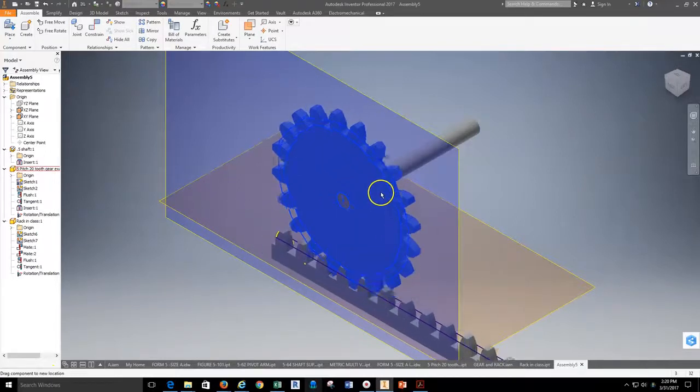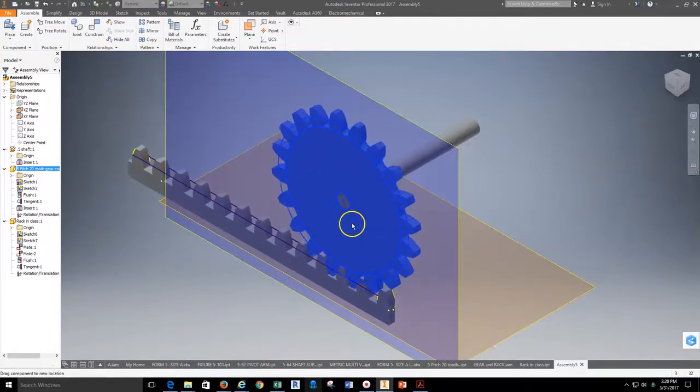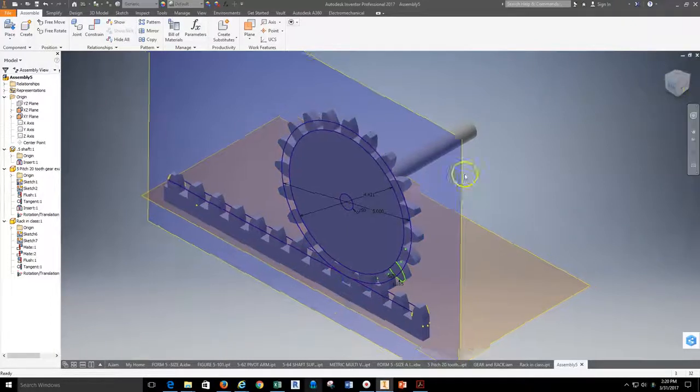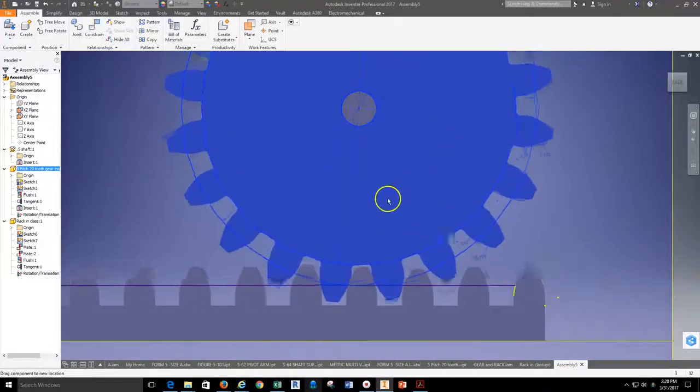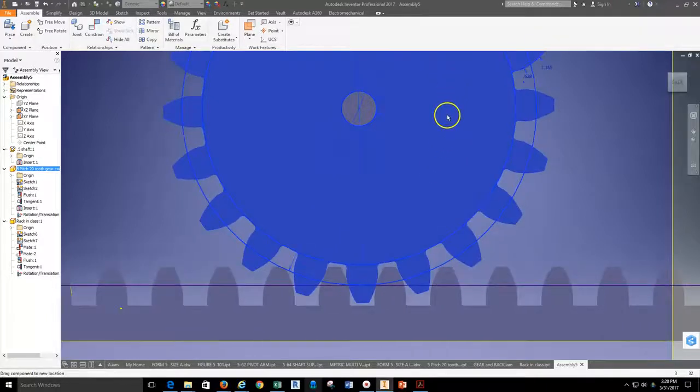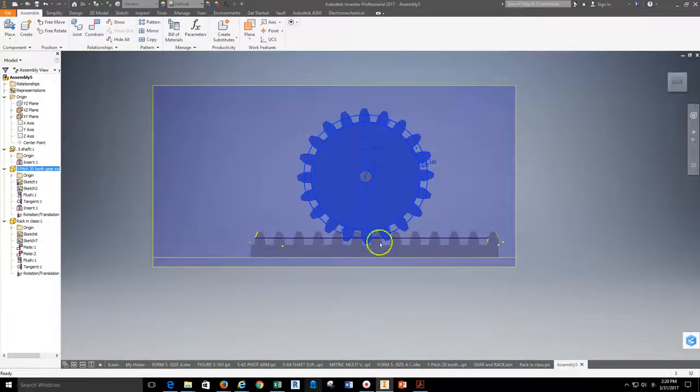So as I spin this gear, I can now see that the rack will advance in the proper relationship to that gear. And you can see it moves directly across on the tangent line.